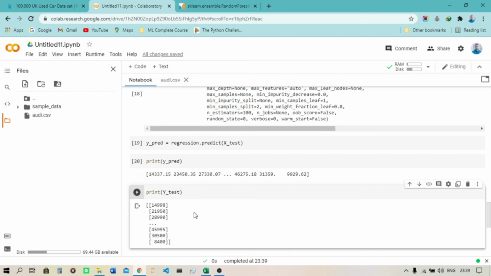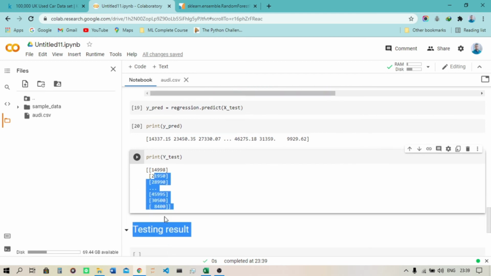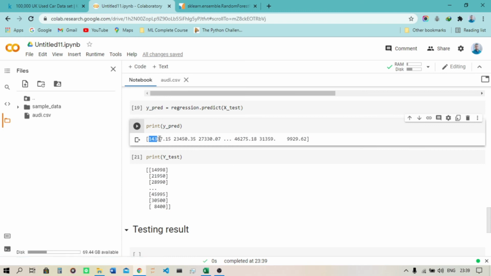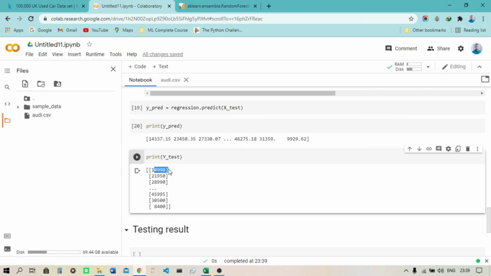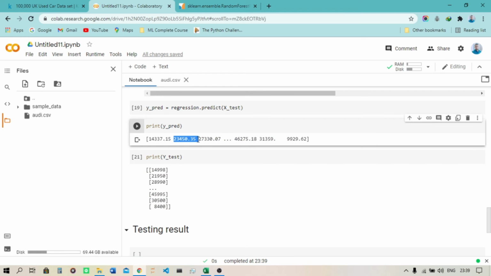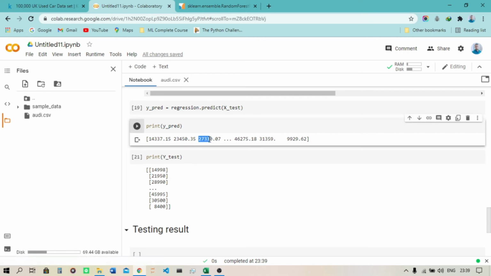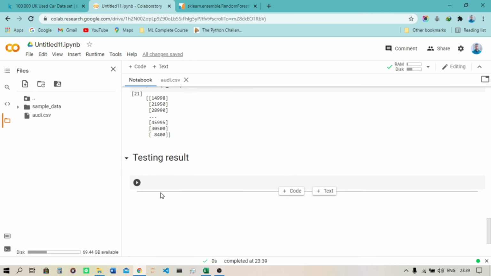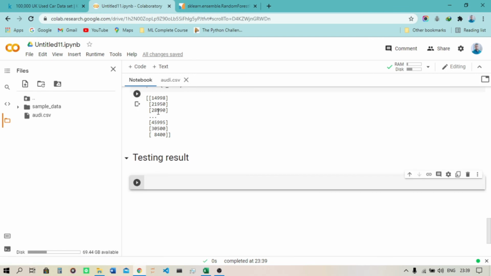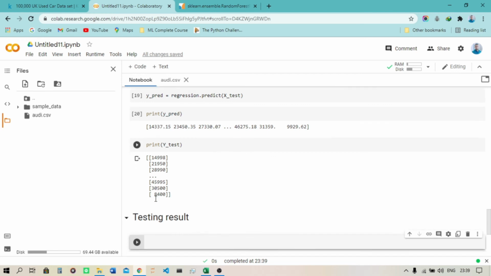So our real value is 14998, and our model is predicting 14337, something close to this. Here 23,450, and our real value is 21,000. Here 28,000, and our model is predicting 27,330. So our model is predicting nearly equal to the real value. We have to compare our test set value with our prediction value.